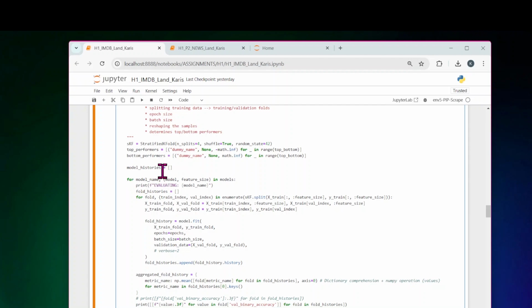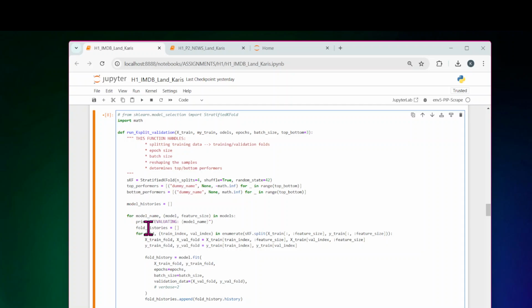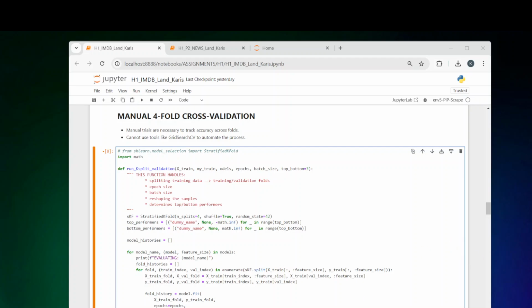Okay, so we've got our model histories list instantiated here, and then we're going to go through our model name. Okay, so we've got our list of model histories set up here, and then we've got a list of fold histories set up here.